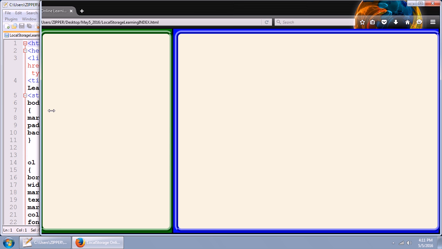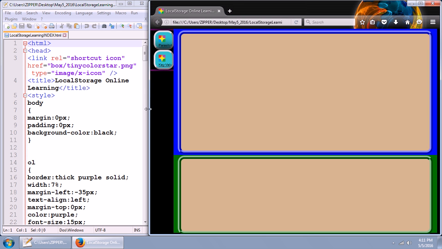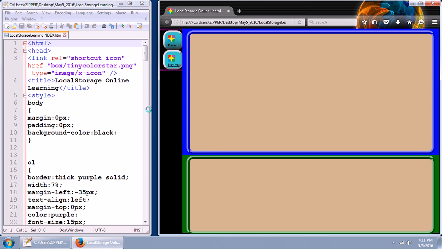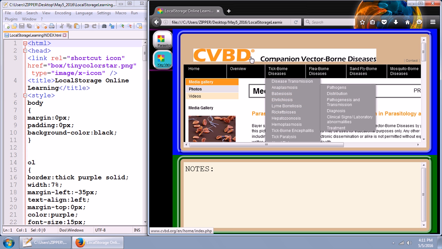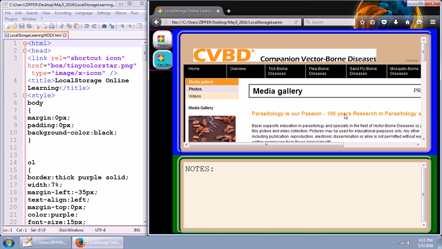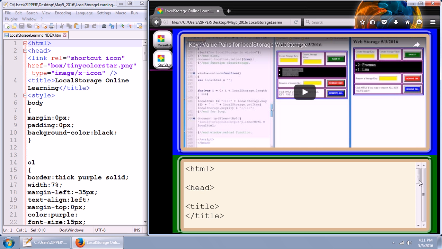So I want this to be right there. Now you see as the page got more narrow, my note section is on the bottom instead of side by side, and this is what it looks like when I click. There's my CVBD companion vector-borne diseases page. There's my section for the notes, and again if I click this one, you're going to see my last video with again my place for notes. And then since it's so short, there's a scroll bar here that'll allow it to grow as long as I keep taking notes.